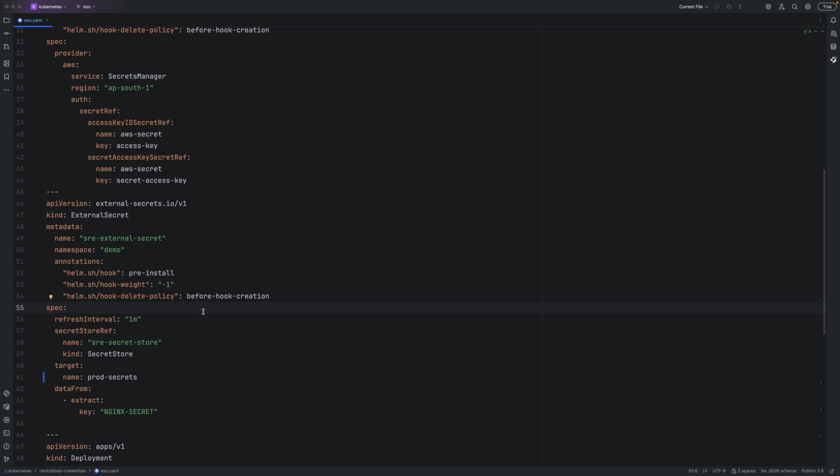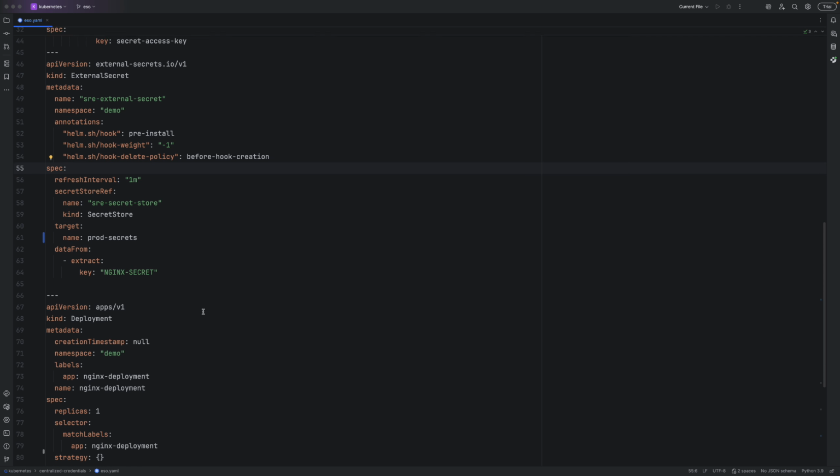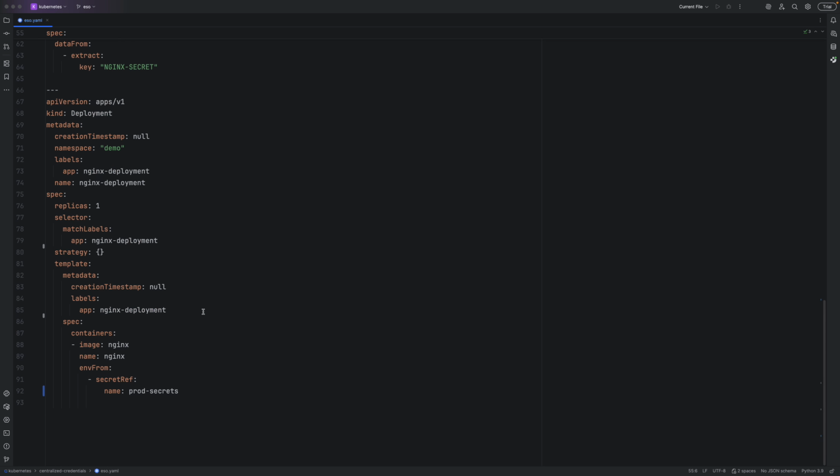Finally, in our Nginx deployment, we are consuming the Kubernetes secret using the envFrom field, which is referencing the external secret which is created above.